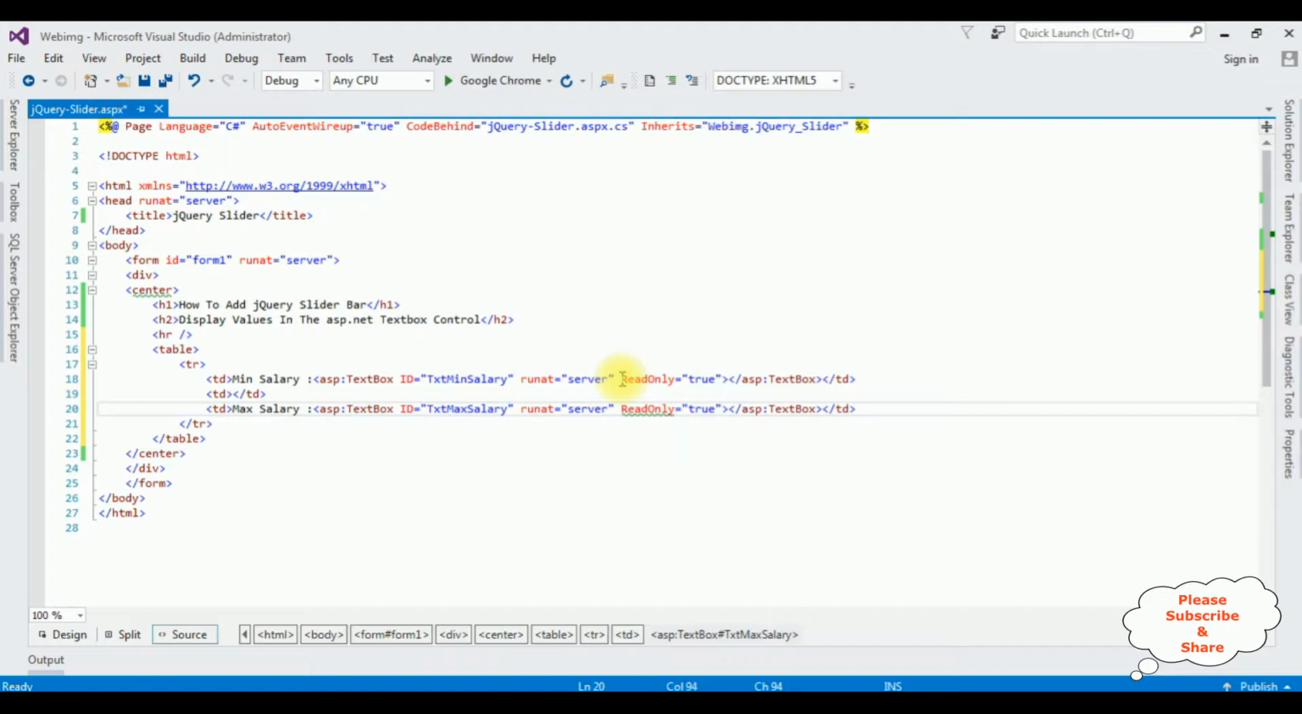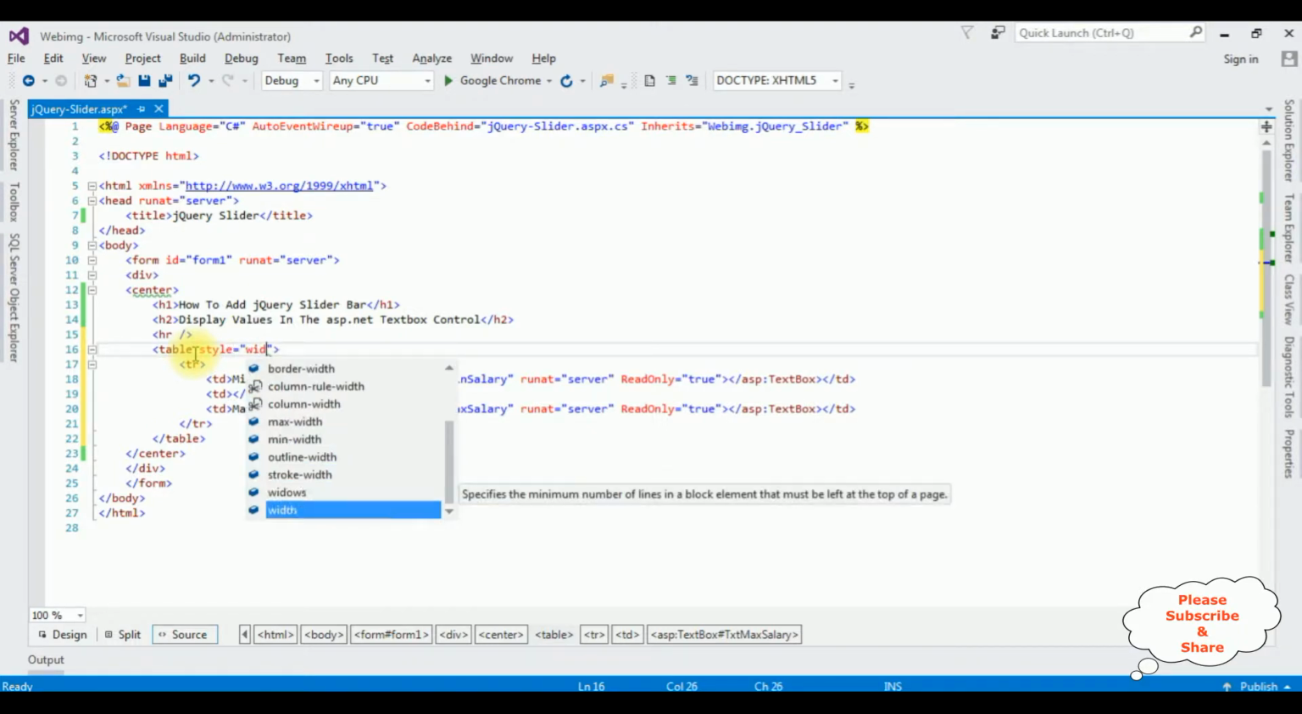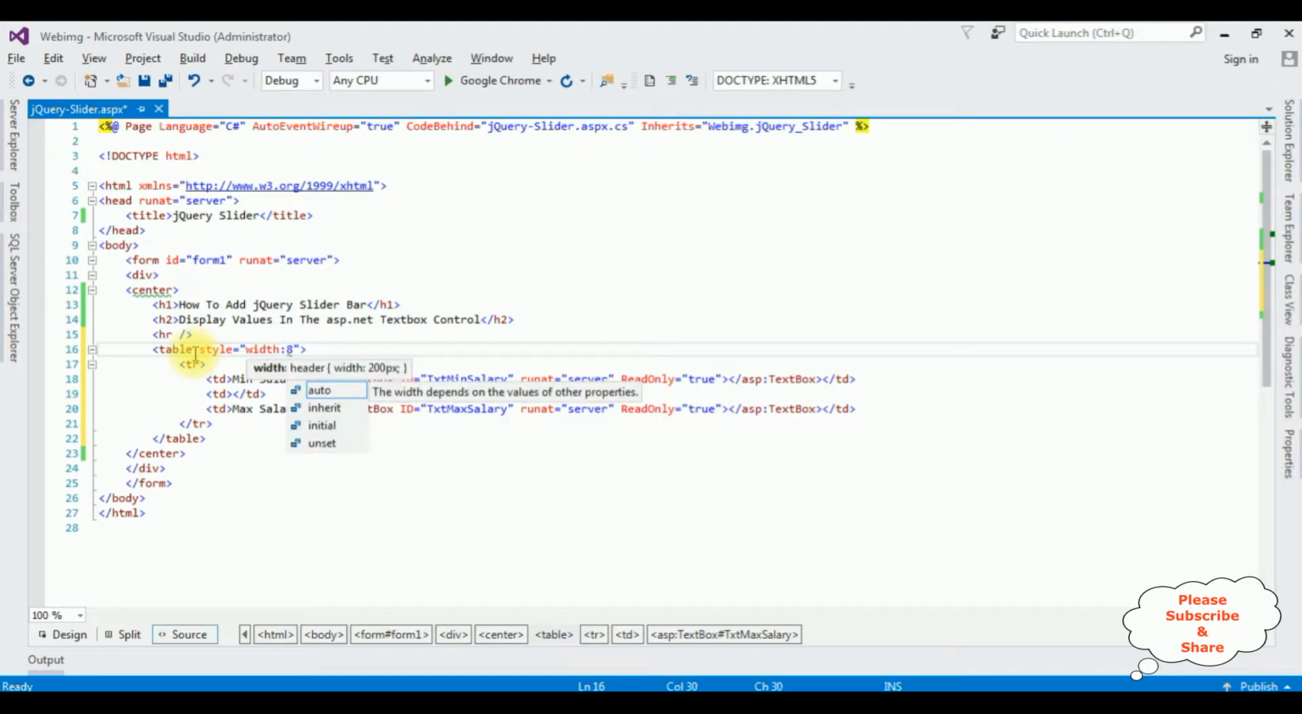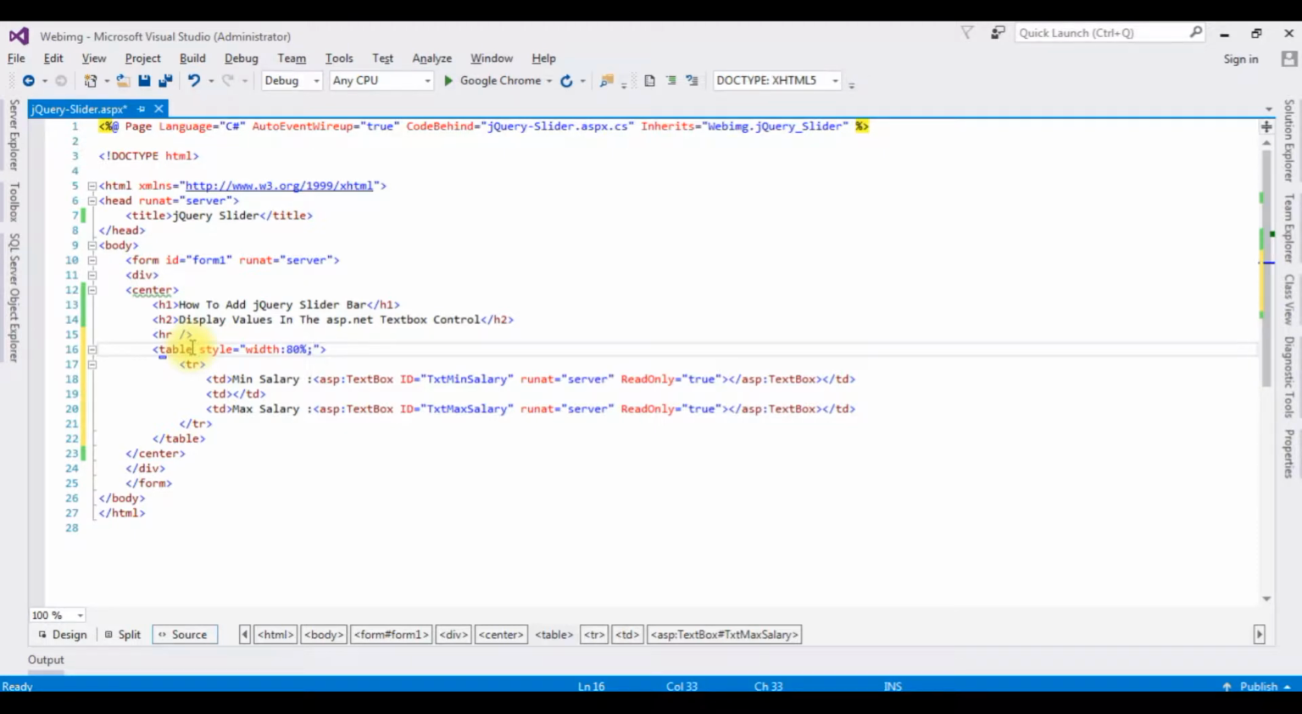True. Now in the table style, width, percentage. So the second step is, when we want to implement the jQuery script, we need the latest CDN jQuery links. For that, let's visit Google.